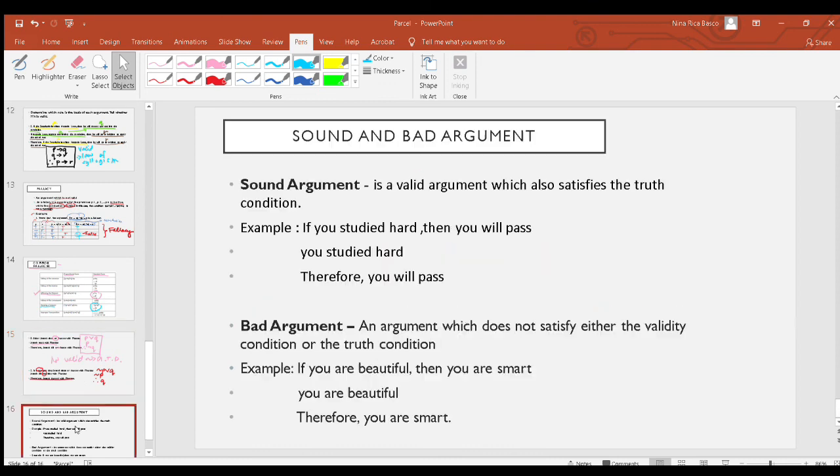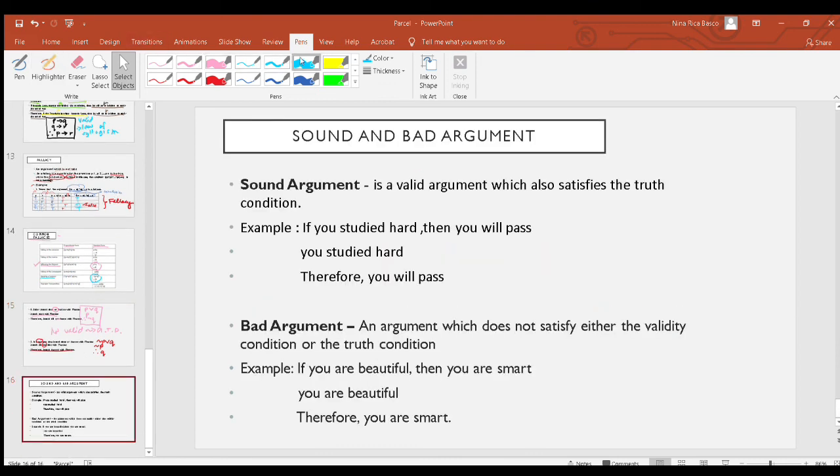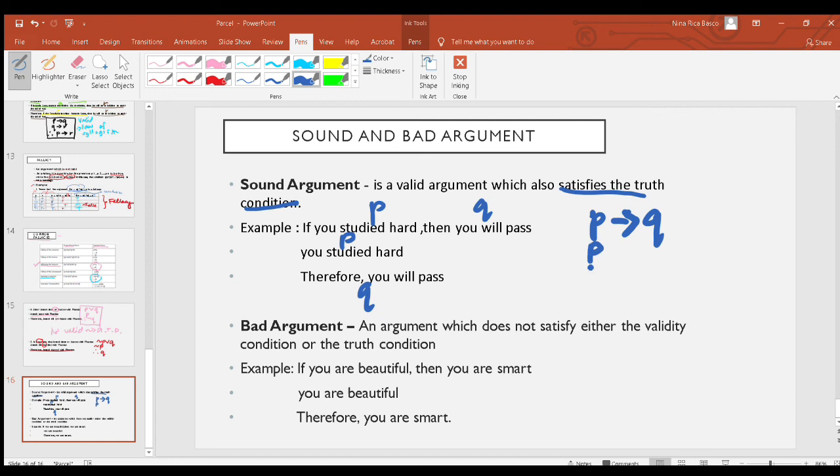Meron tayong tinatawag na sound and bad argument. What is the sound argument? It is a valid argument which also satisfies the truth condition. For example, if you studied hard, then you will pass. You studied hard, therefore you will pass. If we are going to write this argument into standard form, it will be if P then Q and P, therefore Q. So itong form na to ay modus ponens. As I said a while ago, yung modus ponens natin ay nasa rule of inference. Therefore, this argument is a tautology and a valid argument.